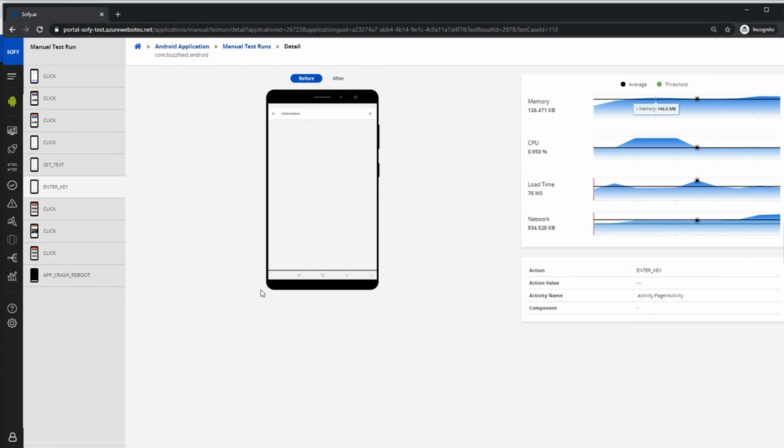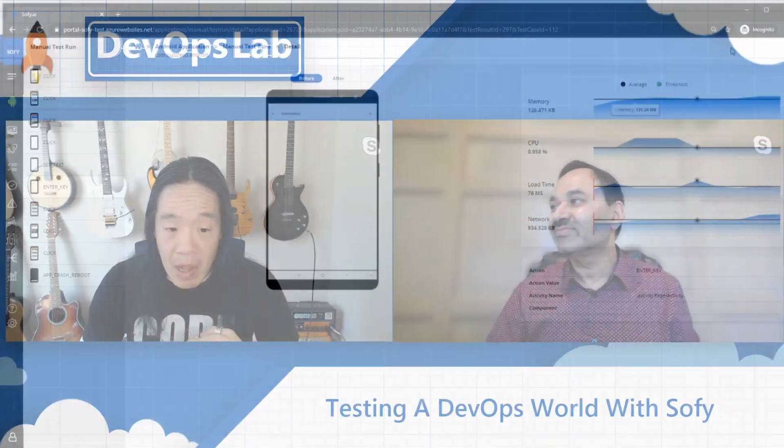So this is fantastic stuff, right? We've got manual testing. This is awesome. It keeps track of what you do. It gives you all the crash dumps. It gives you all the performance metrics and things like that. Where I'm really curious, though, is how do we take this and start automating these?